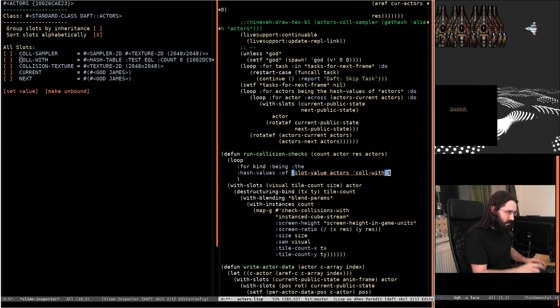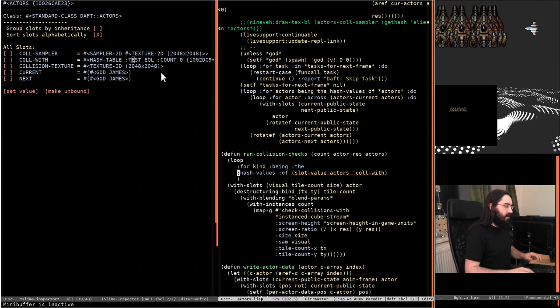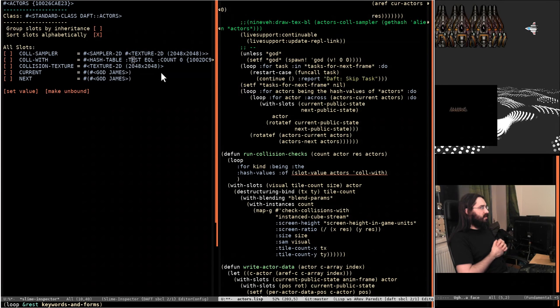this is the hash table we're interested in. We're going to loop over each of the keys in it, which are going to be the kind of actor we want to collide against. That's going to tell us which collision mask we need to look at. Which is which call sampler.